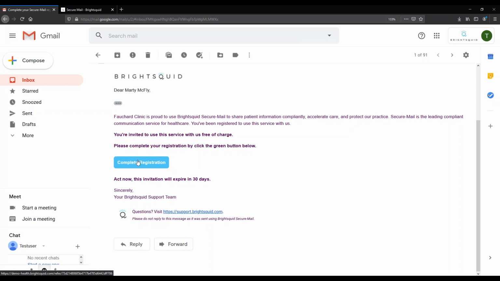But one thing before I do that, I want to point out that every step of the way, you can always access our help and support team. There's a little link down here at the bottom of every email that will allow you to get in touch with someone to provide assistance. But let's go ahead and click on registration.